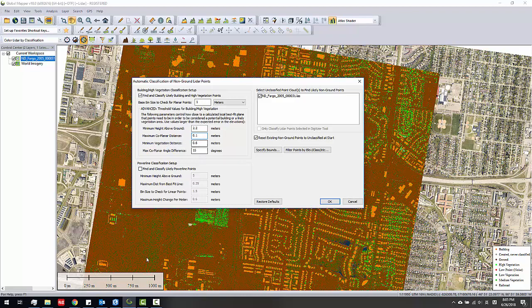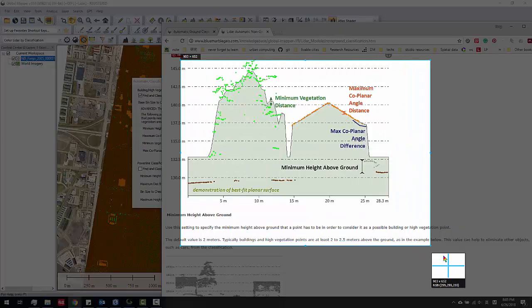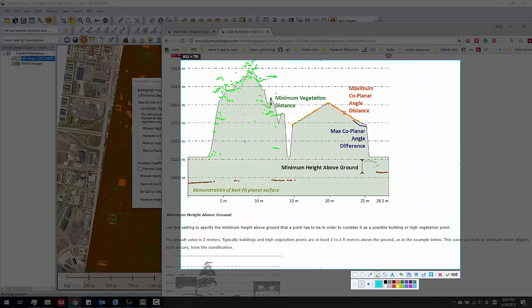Minimum vegetation distance. This is another way. If you look at this one, this is vegetation distance. Vegetation isn't flat, right? For vegetation, we need crowns, which means there's a highest point and a lowest point. So you need to figure out at least the minimum distance of that. What's the minimum distance for a crown like this?